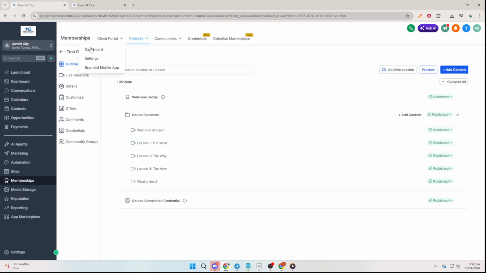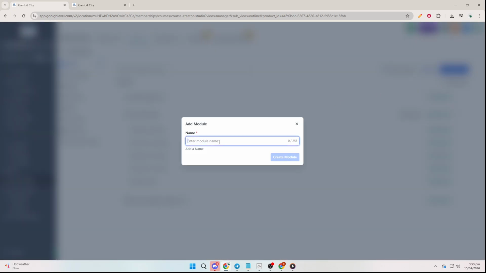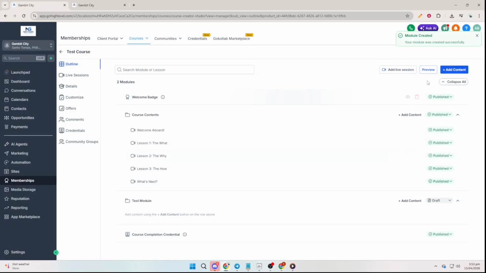With the course created, it's time to add content. Click Add Content to build your structure. Start with modules. Think of these as your categories or sections like Introduction, Core Lessons, or Advanced Strategies. Within each module, add lessons, which are your individual posts or teaching units.